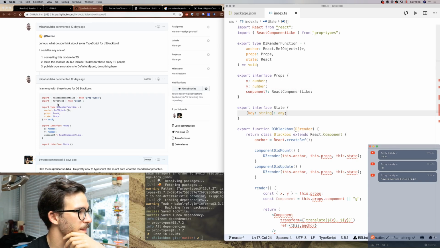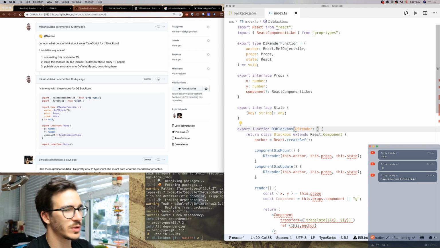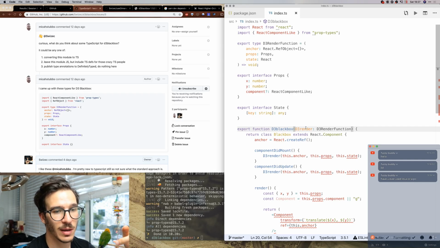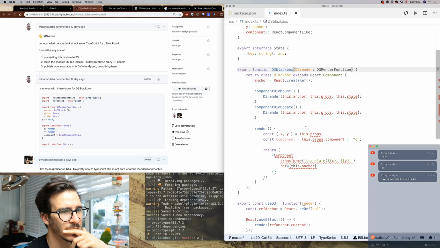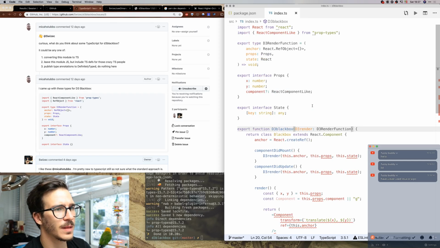So, great. So we now have types for the basic d3 render function, which is this thing. So we're saying that this is a d3 render function. Cool. So yeah, d3 render function is the function that goes into d3blackbox. Is it? No, it is not.